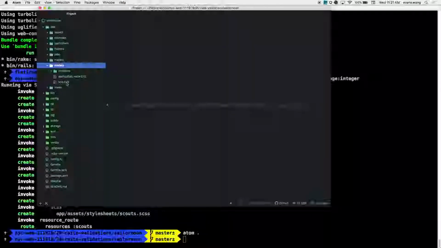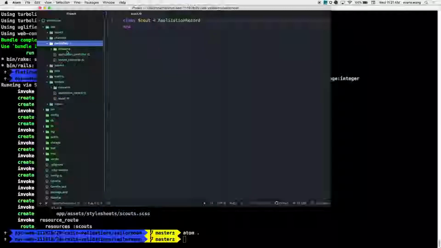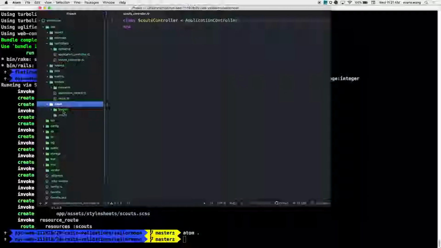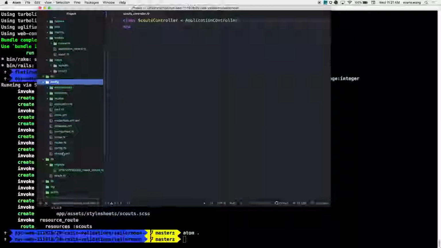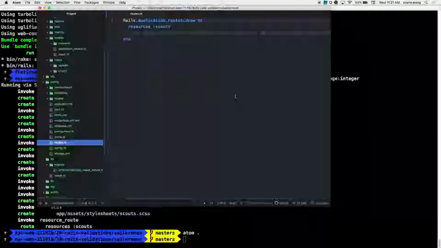We have right now the model. In the controller, we have a controller. We have a views, just that empty scouts folder, like I said. DB, we have a migration. And then we have routes, right? Where's routes? Cool, right? Great. So, can anyone tell me what the RESTful routes are?